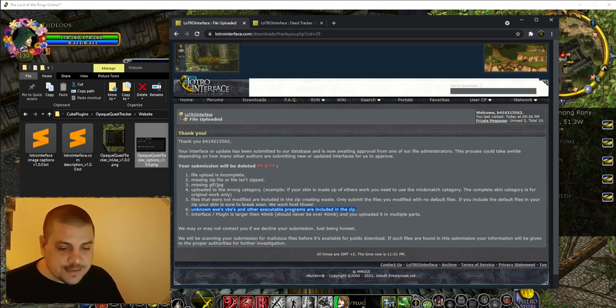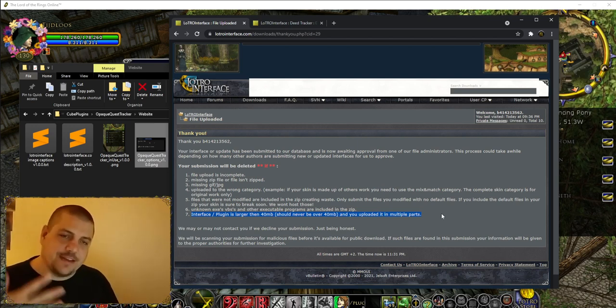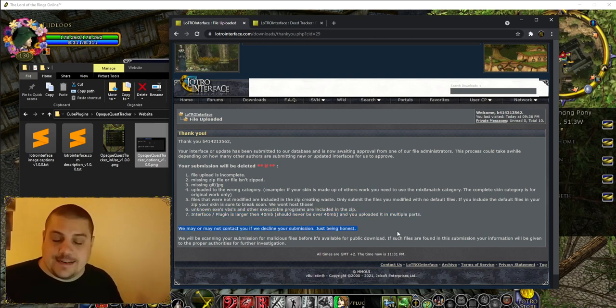Finally, you just can't upload a huge interface. That's not normally a problem unless you have a bunch of images. I did see someone created a card game from within LOTRO. You could click and drag and play a game of solitaire. So I guess if you had really high-definition images for that, maybe you could get above and beyond that. Cool.